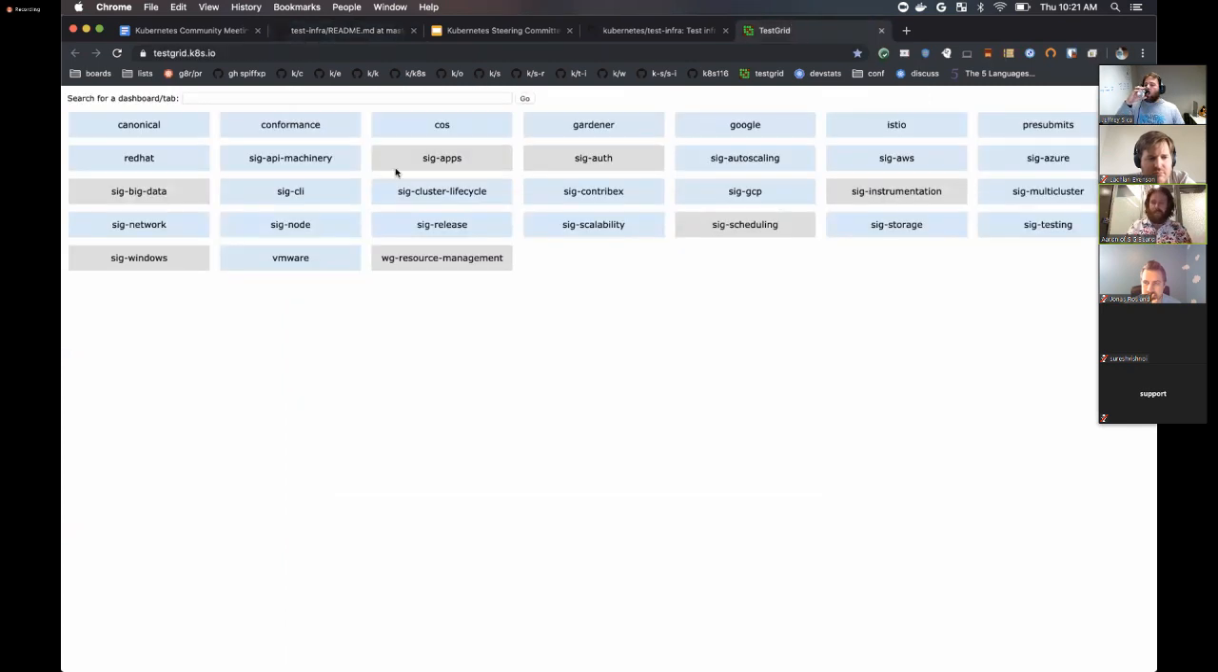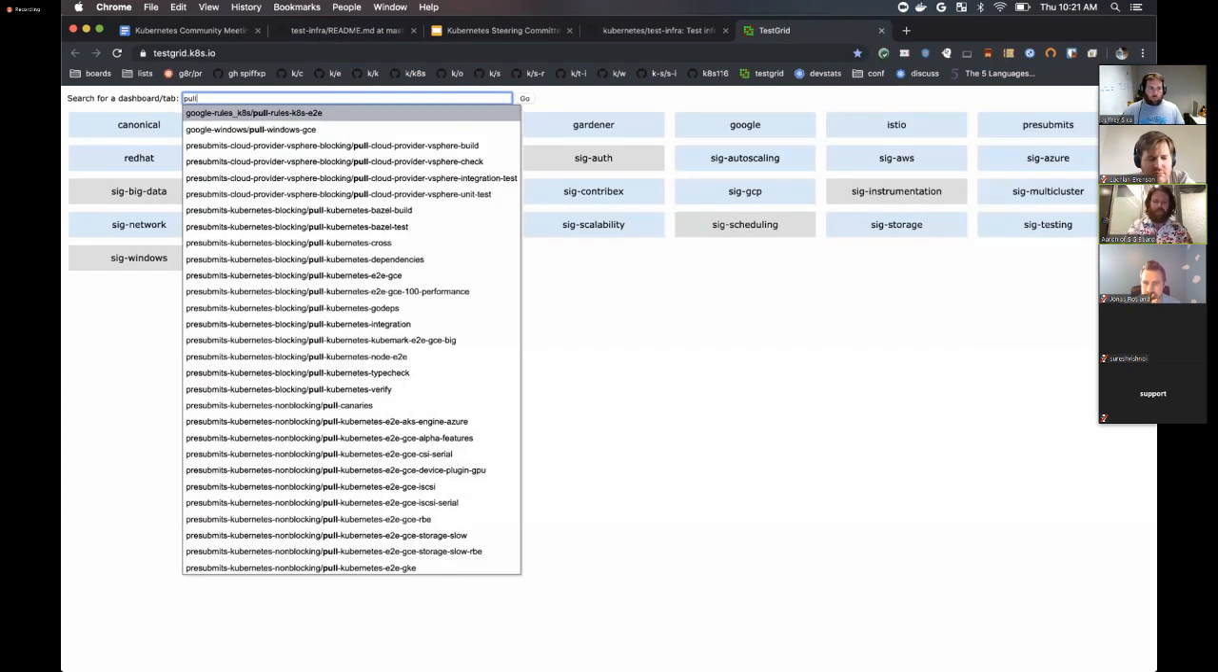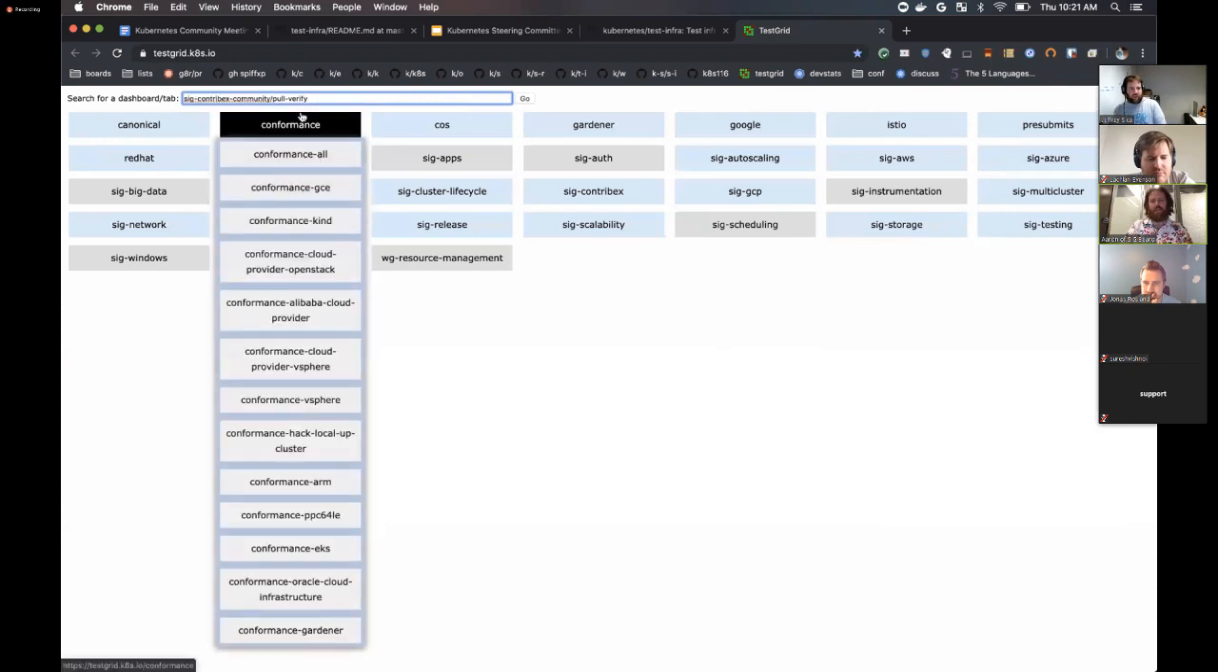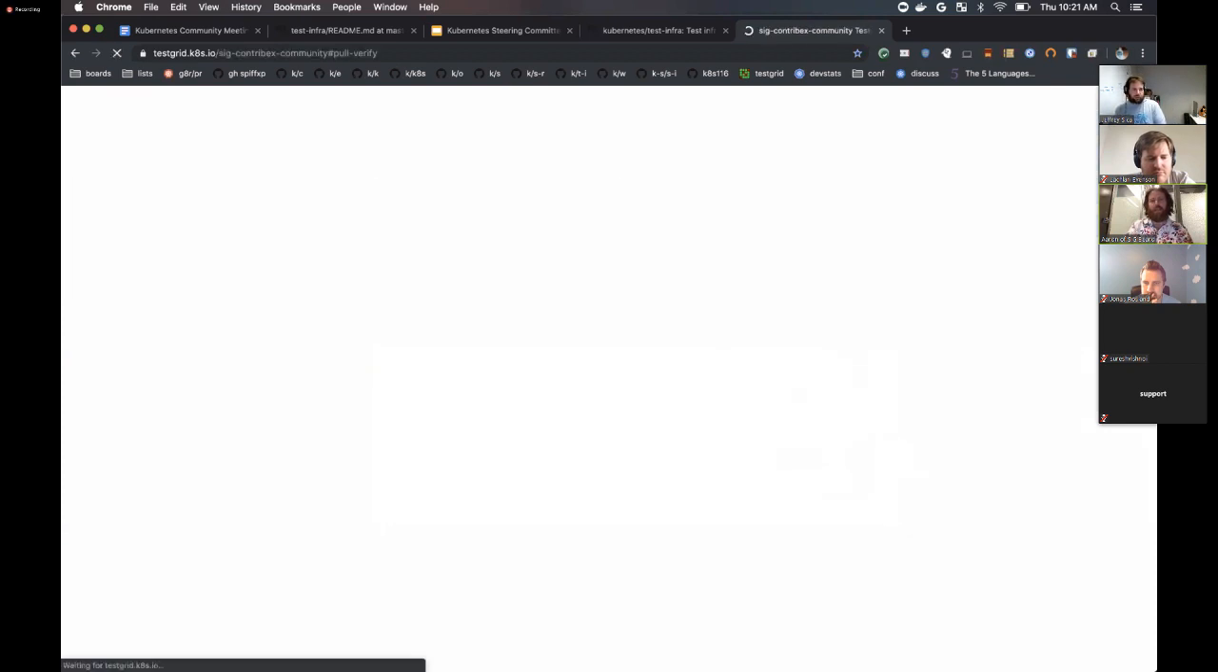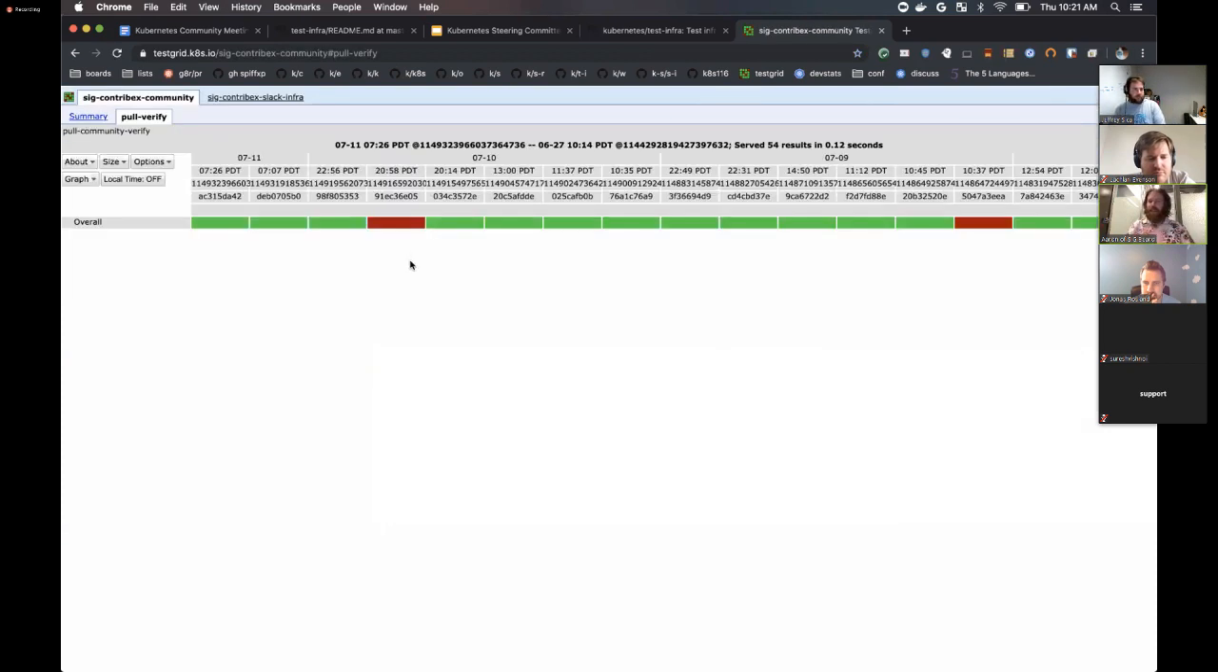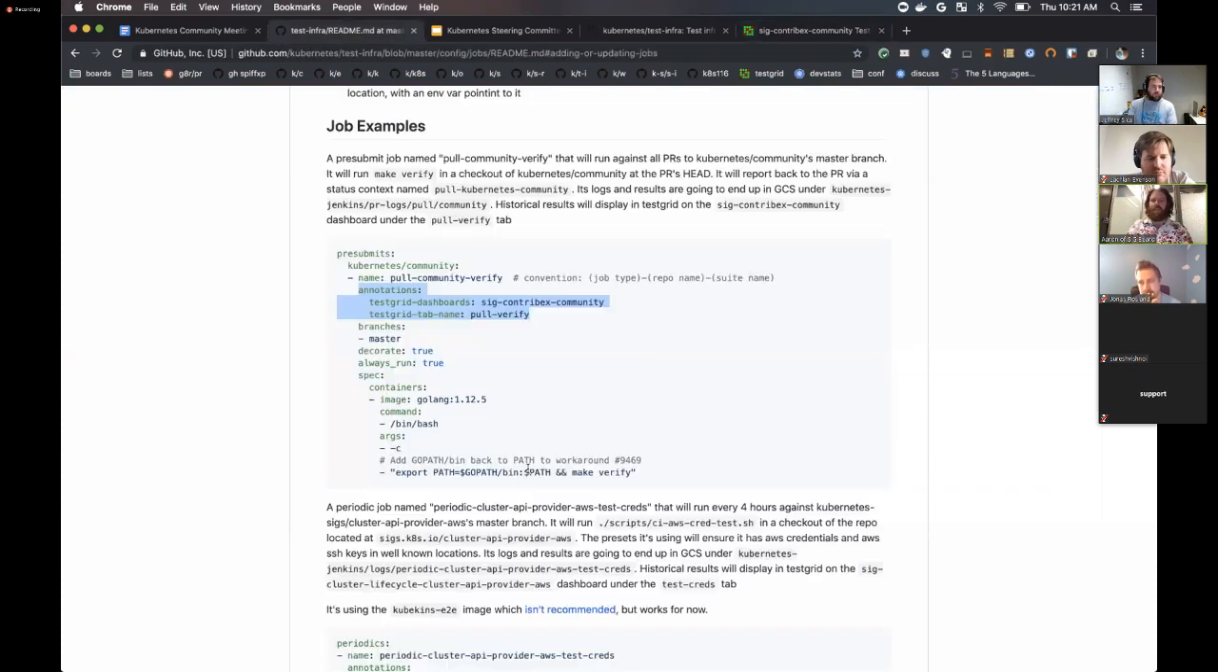And just to prove that this works, I will look for pull verify, and it shows up in SIG Contribex community, and I will hit enter, and ta-da, that's there because of this job. So if you want your job changes to merge faster and you want them to show up on testgrid, use these annotations. I'm out.